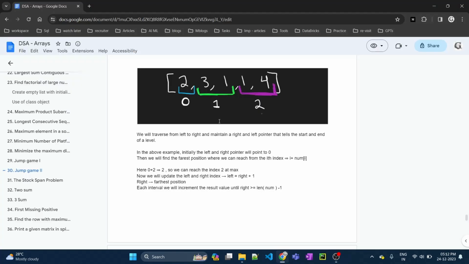So how do we solve this? Basically, we will iterate from left to right, and we will use 2 pointers: a left pointer and a right pointer, which will tell us the range in which we can go from the previous level. Initially the level will be the first index, that is from where we are starting. So from this level the left and right will be 0. You can go from 0 to 0 only from the initial starting level.